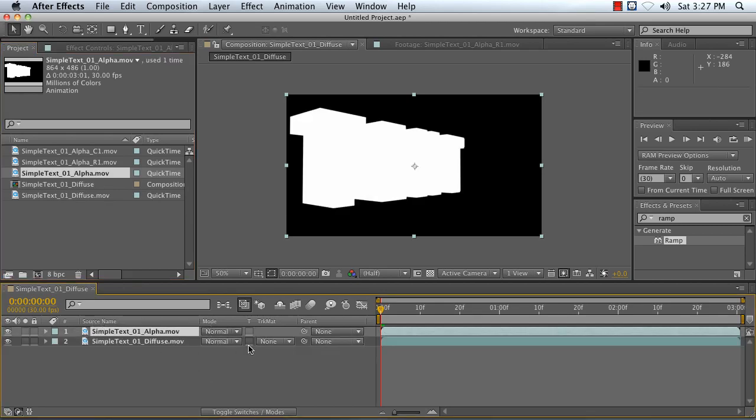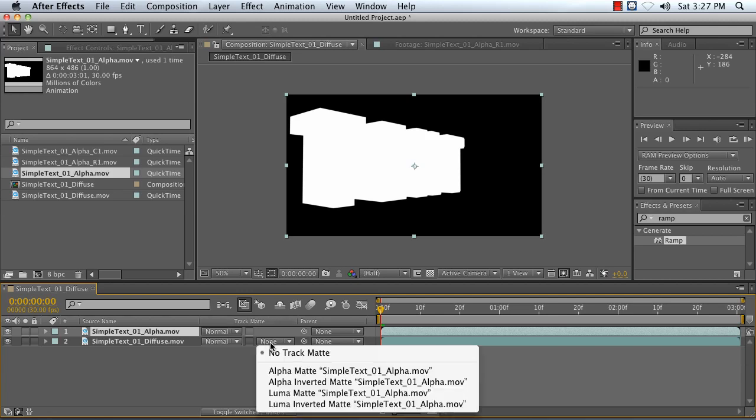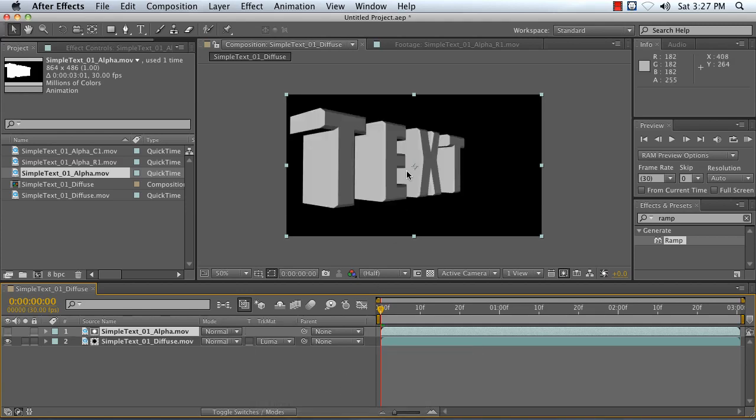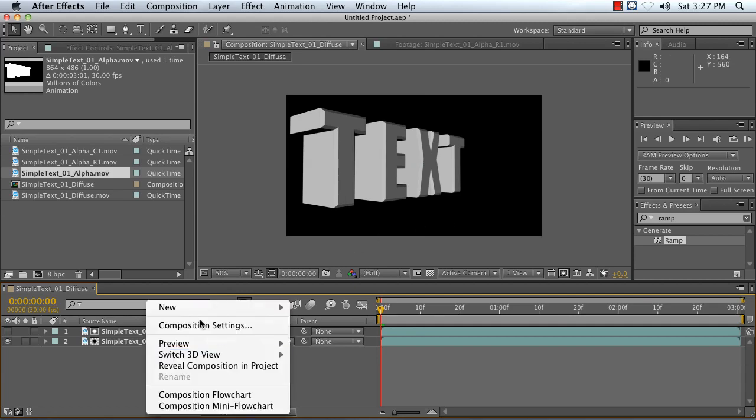I'm going to go ahead and turn on my track mat here, which you may not see. So to make it visible, click on this toggle switches until you see track mat. And for track mat, choose alpha mat. Choose your alpha channel here. And I'm going to choose a luma mat. That'll punch it out.